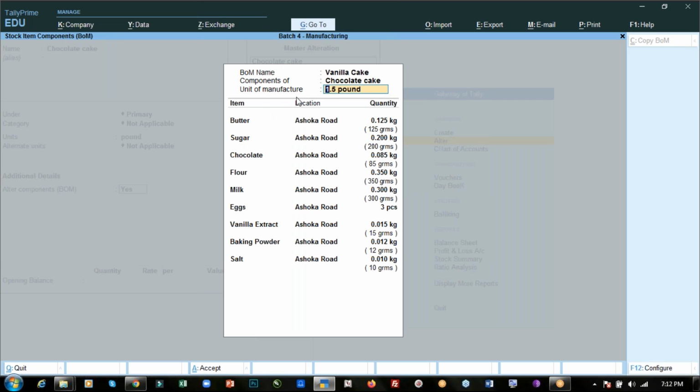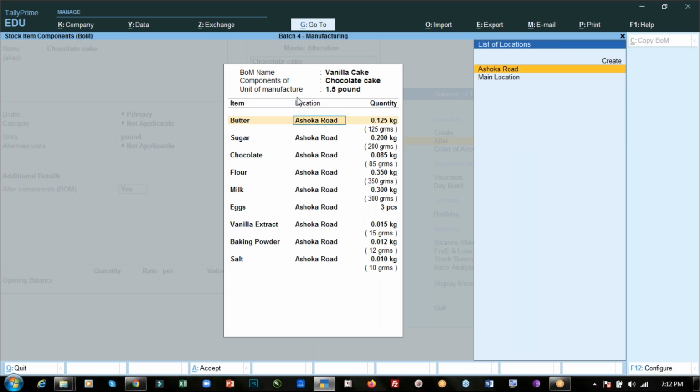Select the manufacturing quantity unit which we are going to produce, so it is 1.5 pound for the measurement. Then select the stock items and the quantities of the product which you are going to use as the components or as the raw materials of the manufacturing product. After doing all this, just press Ctrl A to save that.